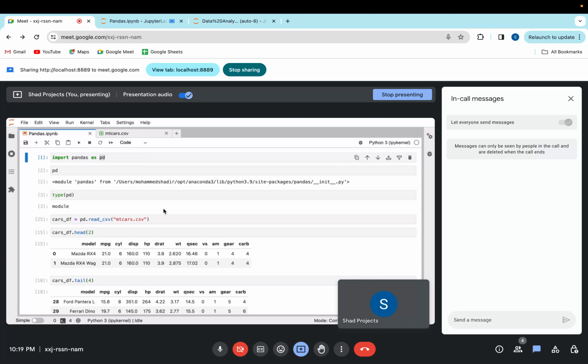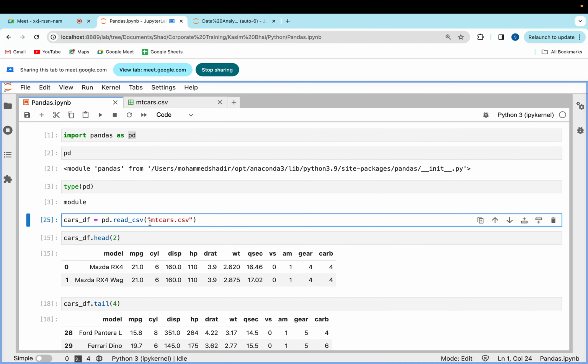I'm getting no such file as emptycars.csv. Wherever you have downloaded it, you have to give the entire path. Suppose it is in my downloads, I have to give the entire path. Like I have to say downloads like this, and then I have to say empty cars.